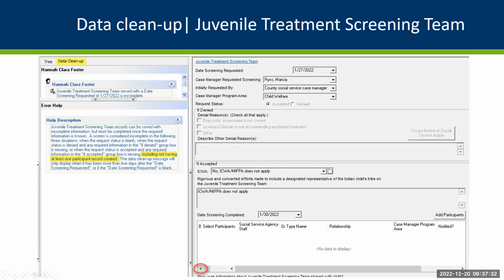The best practice is going to be to complete this info for all participants invited and participating in the juvenile screening team meeting. Staff participating should be able to be added using the social service agency staff column dropdown. You do not need to re-add them as a collateral or professional collateral for this screen, and you should not add them as a client in the work group. Names can even be easily typed in using the type name column for the juvenile treatment screening participants. You can see that right here.